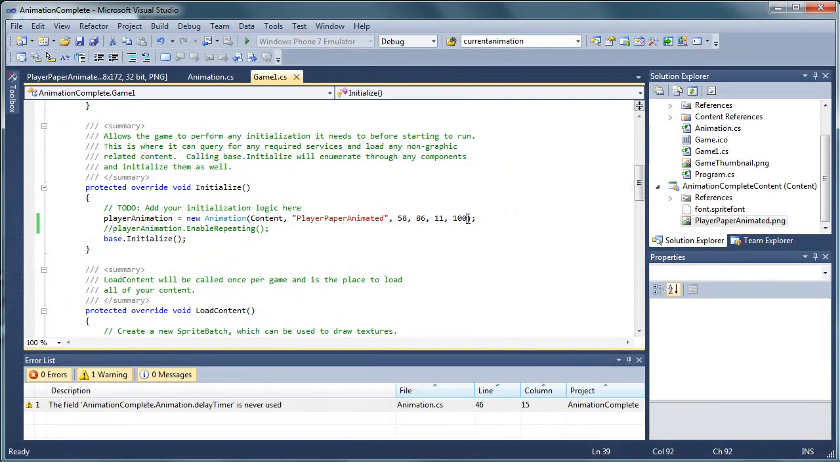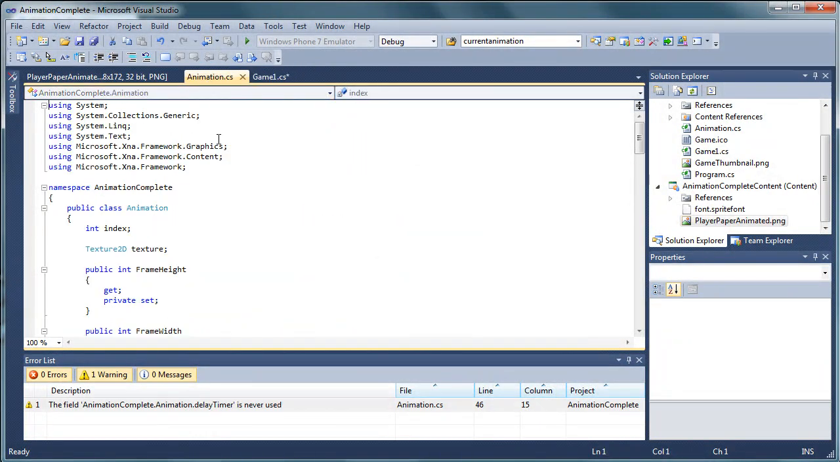Okay, so let's walk through the code. I'm going to set this back to 15. So let's look at the animation class first. Now this is a very basic class. This is just to get you started with the tower defense. We will be expanding upon this in the tower defense series, but just for the ground level, and then we'll build on that. This is what we will be using.